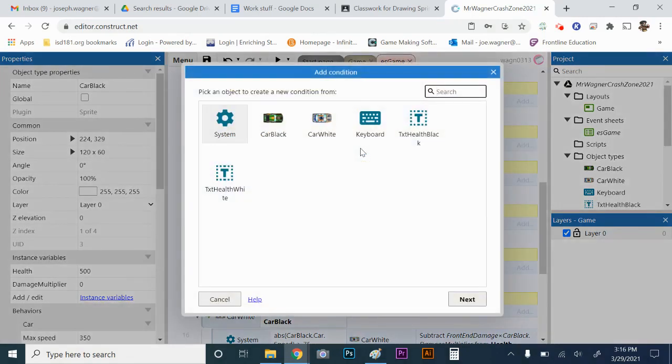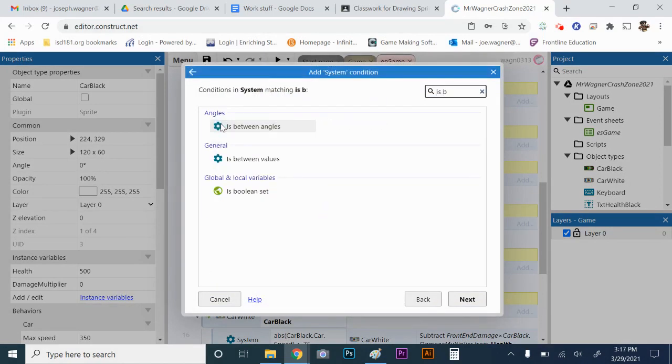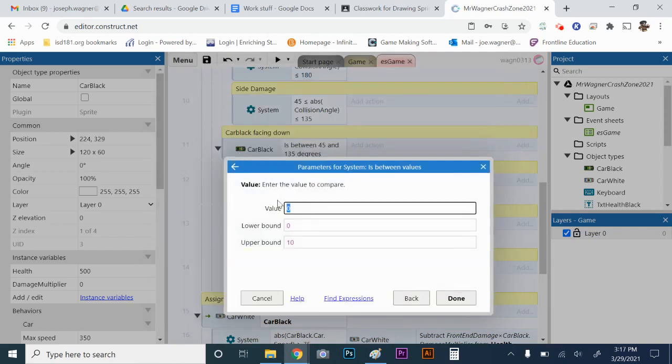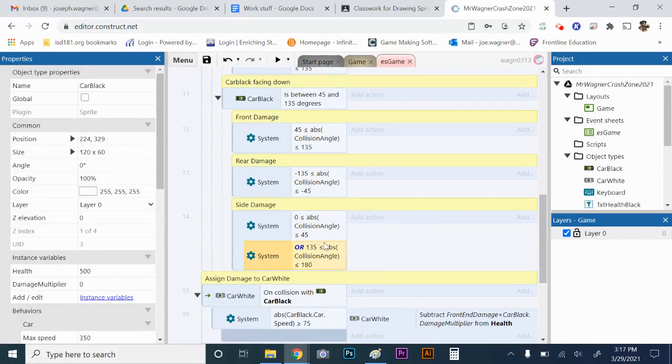So we're going to add another condition to this. Then we're going to do system is between values again. Is between values. And then we're going to do absolute value of collision angle, like that. So ABS parentheses collision angle and then end parentheses. And then for this one we're going to do 135 and 180. So it should look like that.